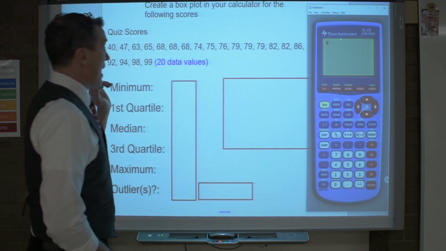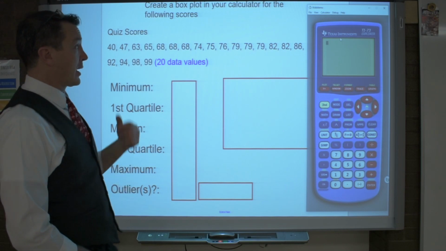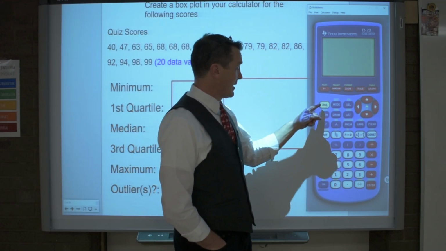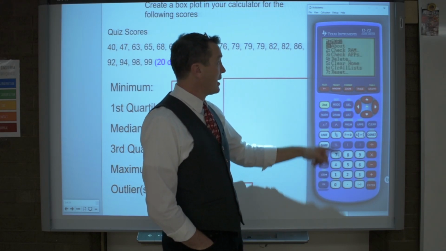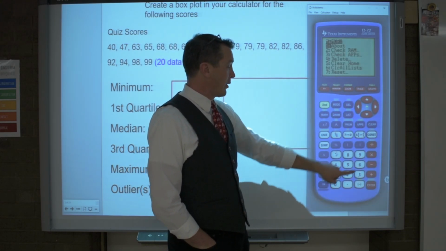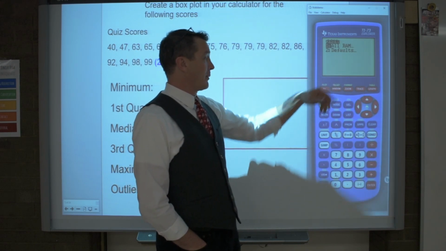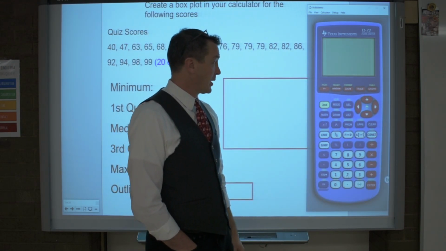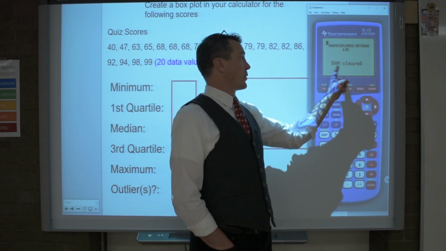So here we go. Every time I start doing a new thing, I always want to reset my calculator. For those of you who haven't done that, remember, reset is second, 0, because that's memory. And then 7 is reset, so you either down arrow or hit 7. All RAM, because we're doing everything. So we hit 1 and then we hit 2 to reset. And you'll know you reset when it says RAM cleared.